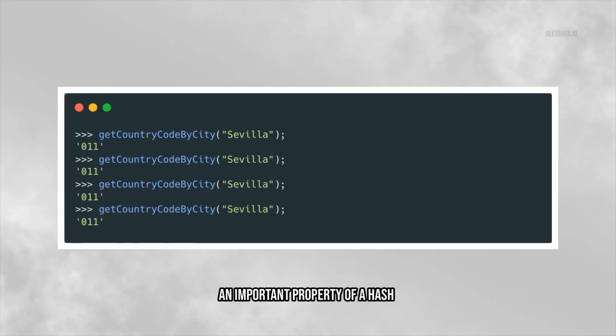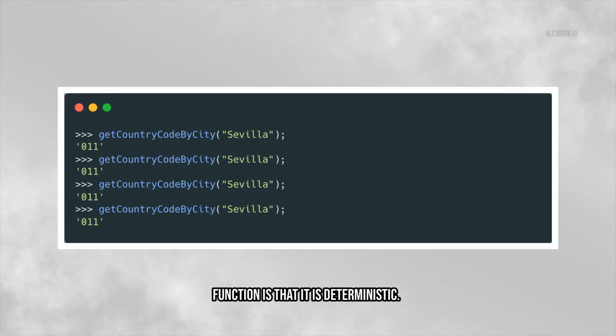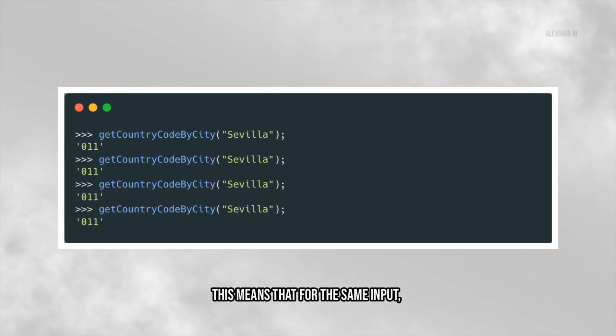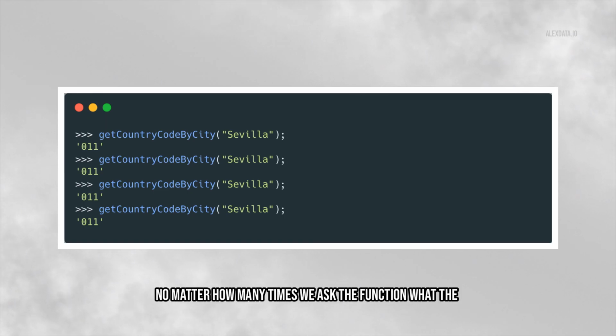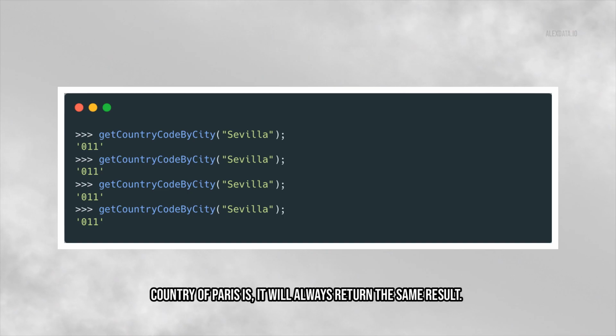An important property of a hash function is that it is deterministic. This means that for the same input, the function will always produce the same output. No matter how many times we ask the function what the country of Paris is, it will always return the same result.